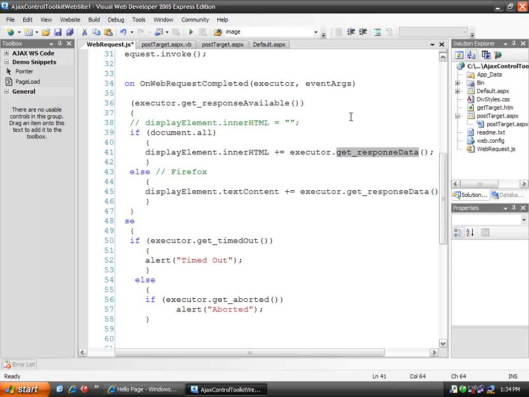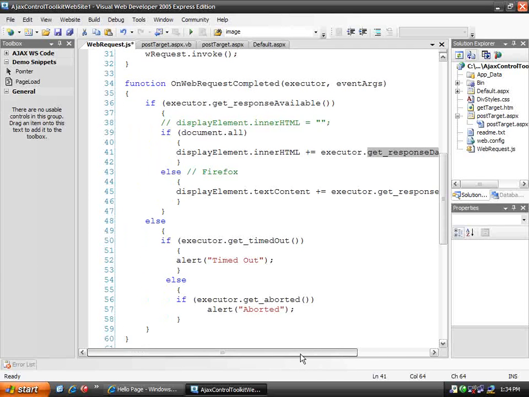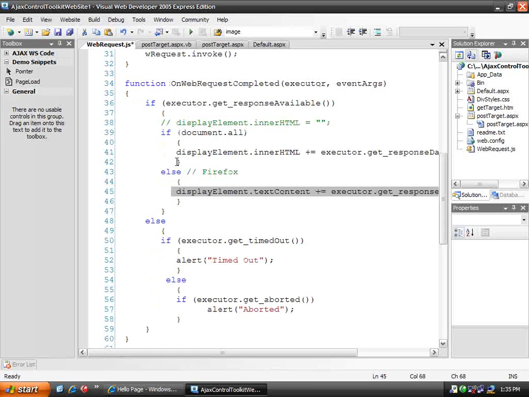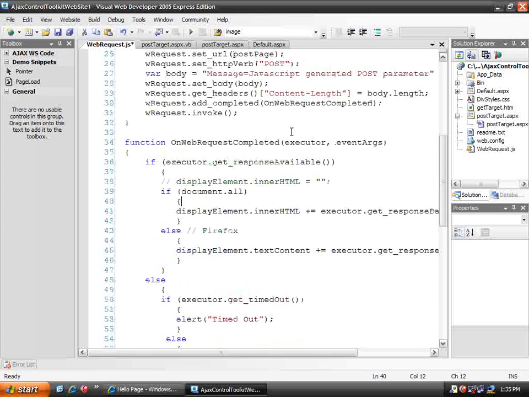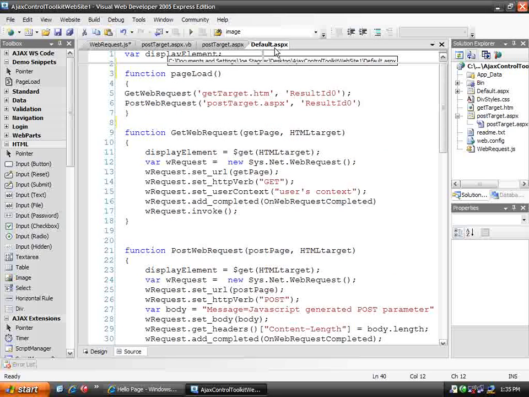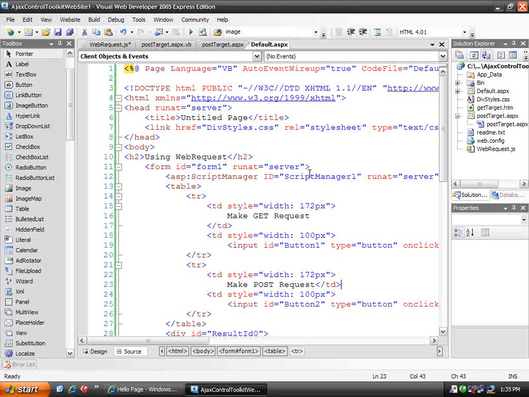So rather than an input parameter like we get when we're using service methods, here we're just going to call the get response data method of the executor object. This will actually work in Firefox, but this is here for backward compatibility. So this isn't, strictly speaking, probably isn't necessary because folks that are using Firefox are generally using the 2.0 version. But that's it.